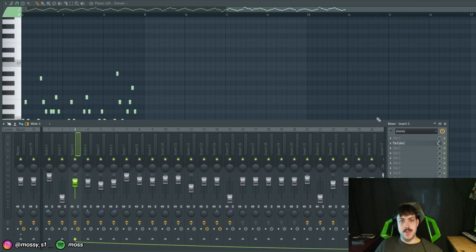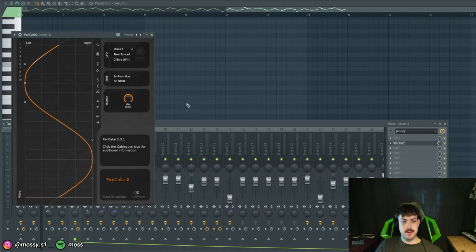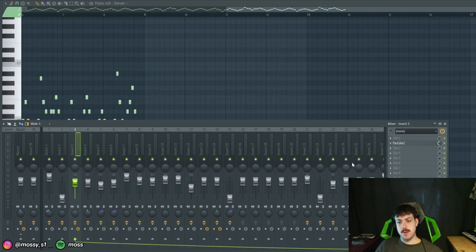And then the effects on the ARP melody we created, these are very basic. I just put a pancake plugin, so this is just going to automate the pan left to right. I put the mix knob around 50%. Not even an EQ, it'll get EQ'd with the bus.